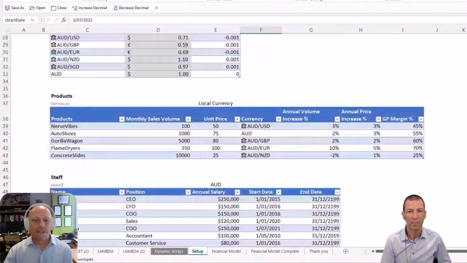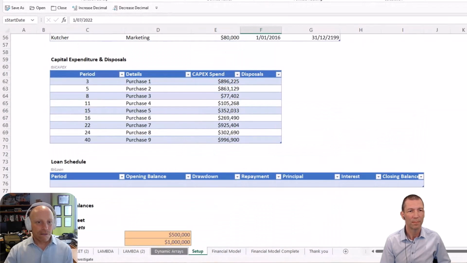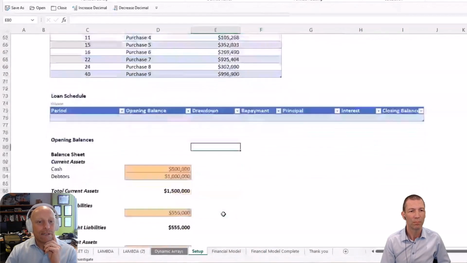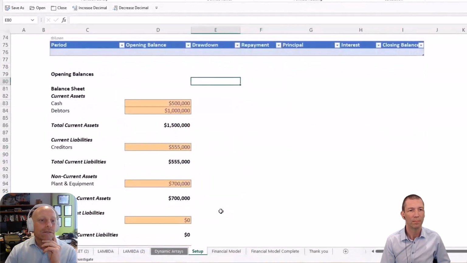If I scroll down a little bit, we've got some tables down here. These are all of the products that this particular company is selling. We've got a few staff in here, a loan schedule, and then some CapEx and some spending that we're doing in this model. I've also incorporated the opening balances down here, just the various opening balances for the balance sheet numbers.